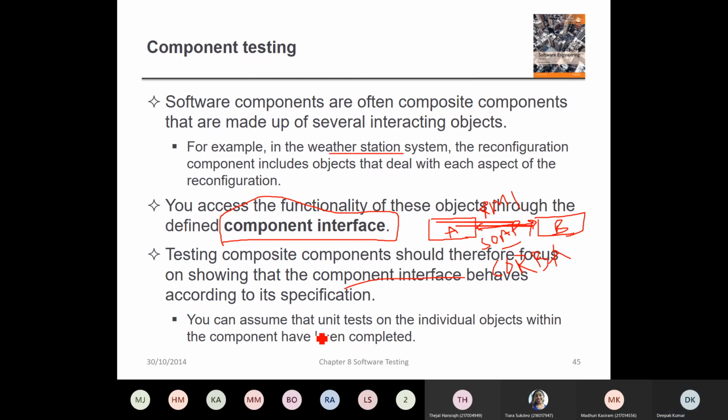So also, you can assume that the unit tests on individual objects within the component have been completed. When you are testing a component, normally the components are a combination of smaller classes. So you will have some smaller classes which have to be unit tested first. So component testing also falls under integration testing.